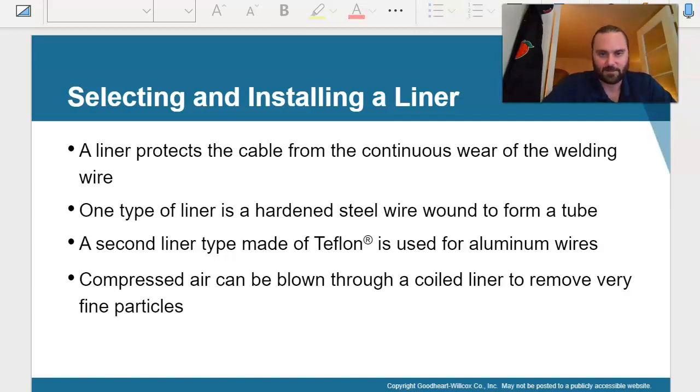Selecting and installing a liner. A liner protects the cable from the continuous wear of the welding wire. One type of liner is a hardened steel wire wound to form a tube, and a second liner is made of Teflon, used for aluminum wire. Obviously we're not going to be welding any aluminum, so we'll be using the hardened steel wire one. We shouldn't have to be changing liners. They should last quite a while. Just make sure when you're going into your booth and stretching your lead out for your gun, you don't yank on it. If your wire gets stuck, don't yank on that wire, because you could pull or stretch or ruin the liner. Liners should last quite a long time. We shouldn't be having to change them all the time.